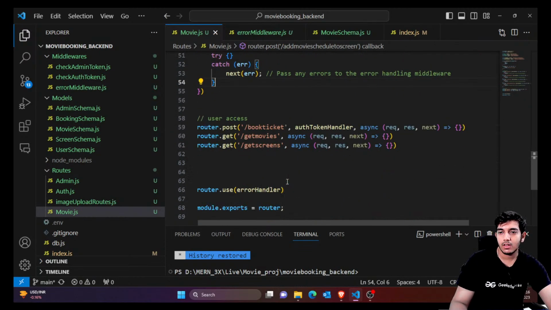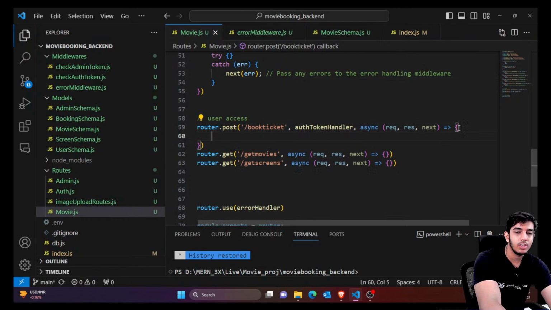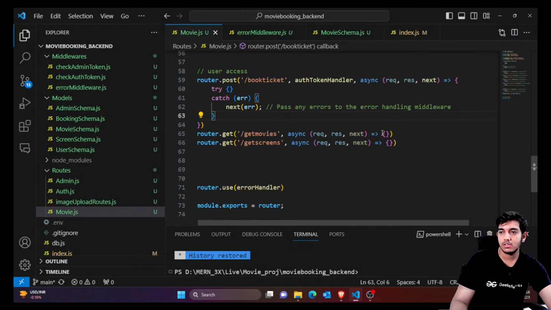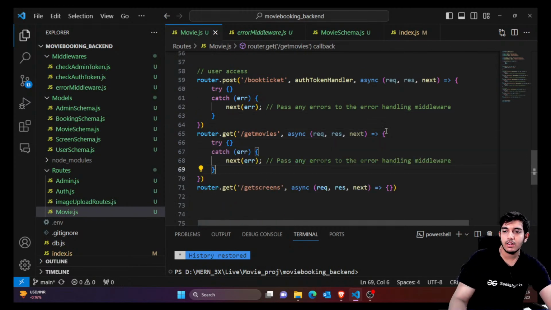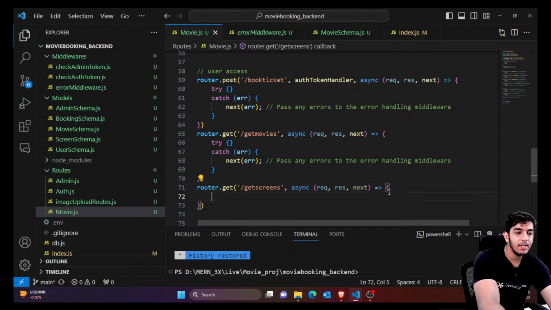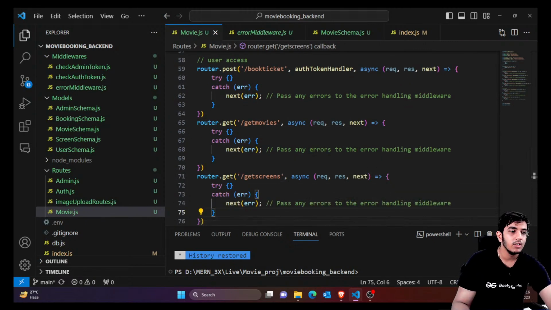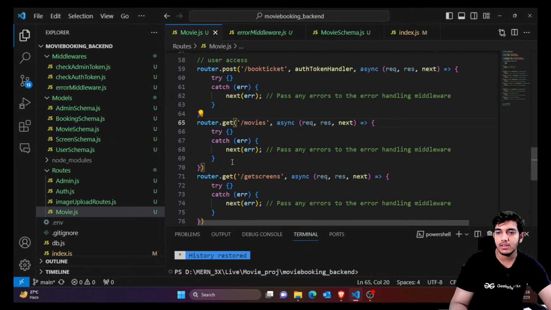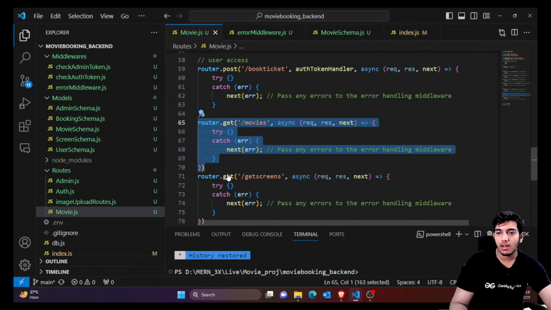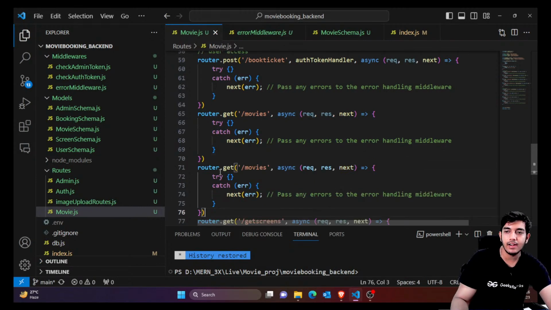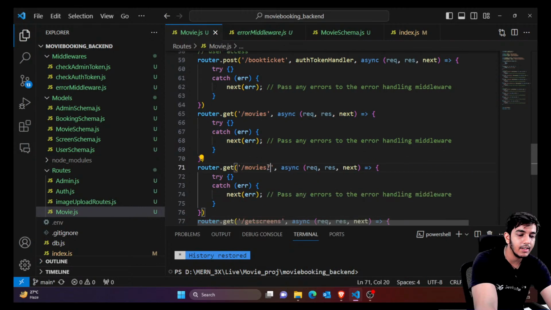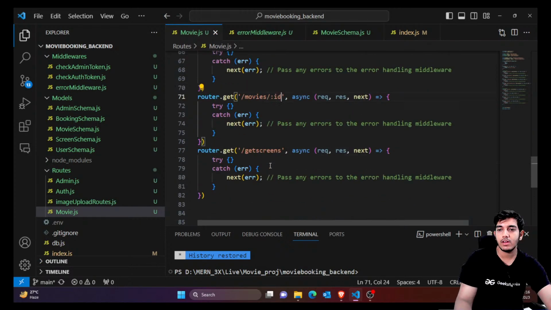And there are a few more APIs. You can see user access APIs. So one thing is, first of all, I'll just change it: get movies and get screens. Get screens would actually be get screens by ID. So I'm just gonna change the names of these APIs. First of all is the movies, and similarly I have one more, that is get movie by ID. So you have to provide the ID as a parameter. This will be our one API.